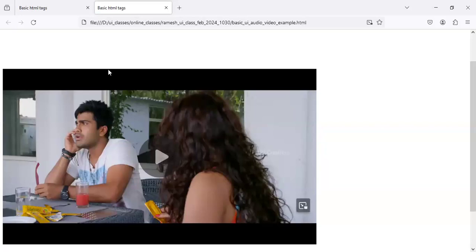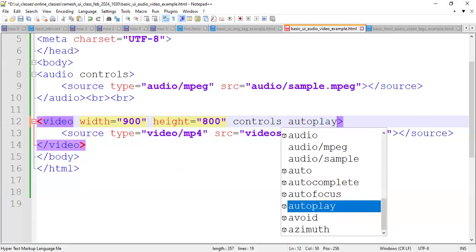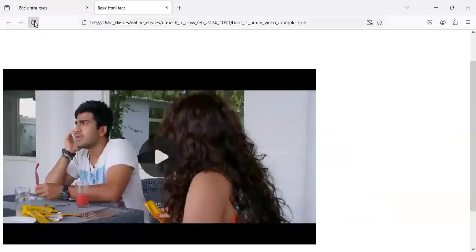Or else, whenever the page is loaded, if the video has to play immediately, for that purpose I need to use the autoplay attribute. What is it, everybody? Autoplay. Autoplay means automatically play whenever the page is loaded. Now refresh. Is it playing? No. Previous versions played it, but now it is not playing.